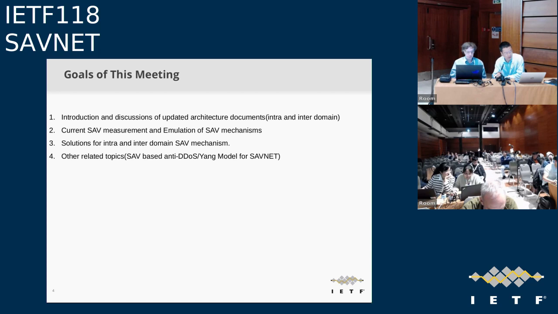Our goal of this meeting is mainly focused on the updated architecture document. And we also want to hear some opinions on the current SAV measurement and the evaluation of the existing SAV mechanisms. I think this will help us to refine the architecture document and the solutions. We will have a brief introduction for the solutions aimed at the intra- and inter-domain SAV mechanisms. And if time permits, there are other topics, and we will try to give some time for them to present.